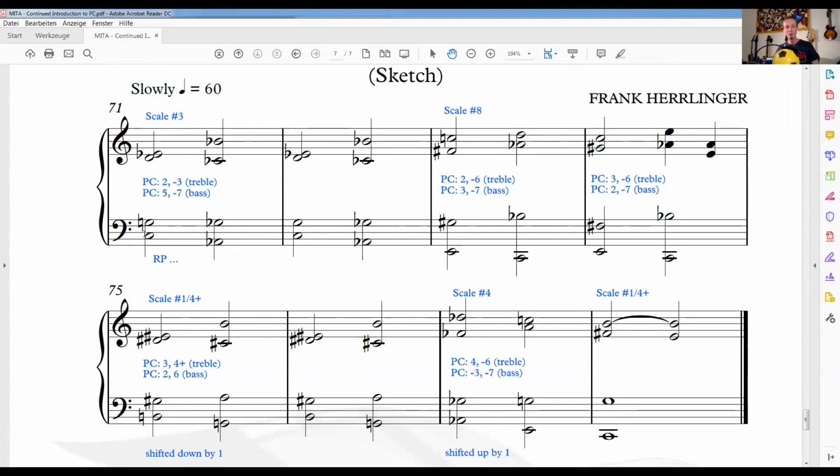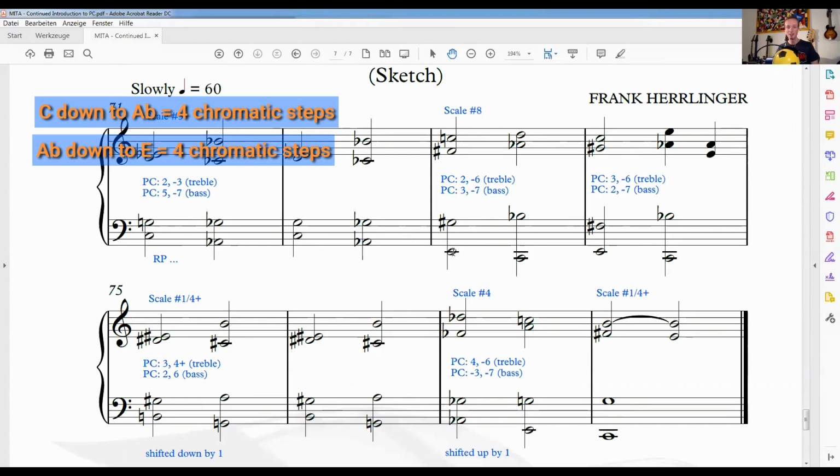So let me explain. What's the distance from C to an A flat? Well, that is 4. Then I'm repeating this bar from A flat to E. Well, guess what? The distance is 4. From E to a C. Again, that is 4. So the whole thing is really based on a root cycle for descending.